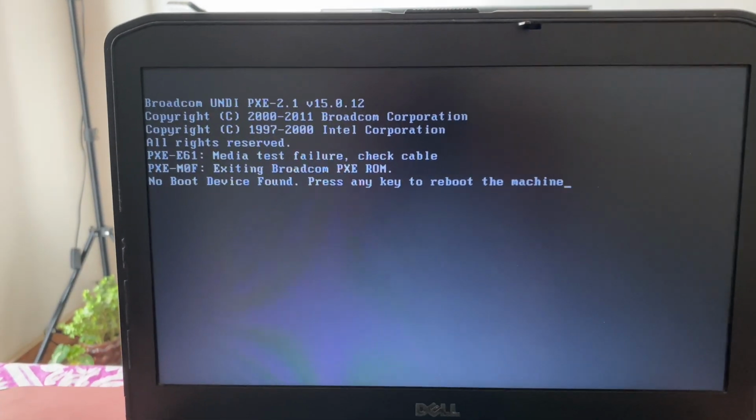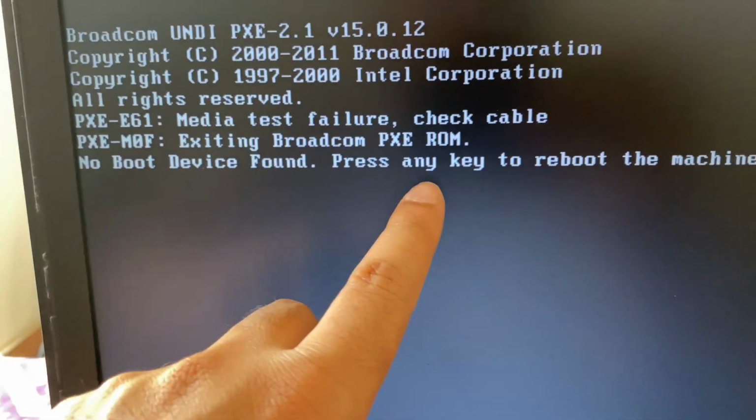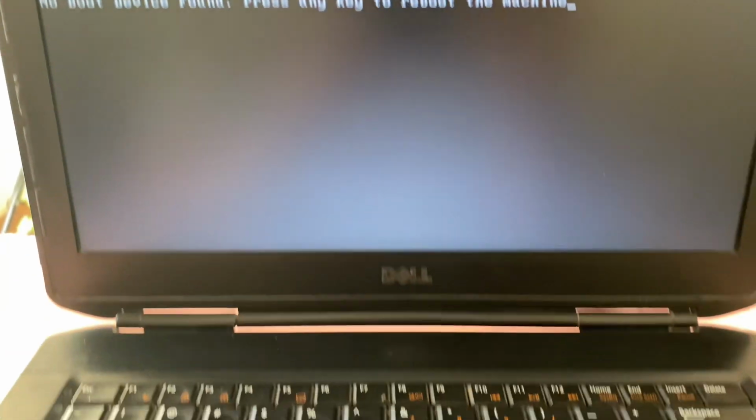Hi friends, in this video I will show you how to fix the no boot device found error. Press any key to reboot the machine. I'm getting this error on my Dell laptop.